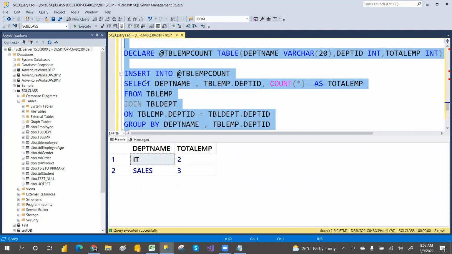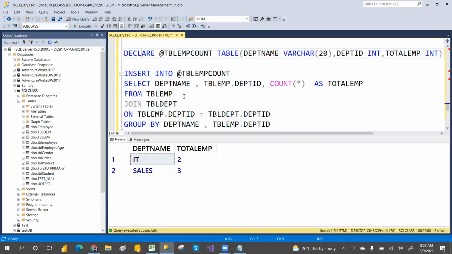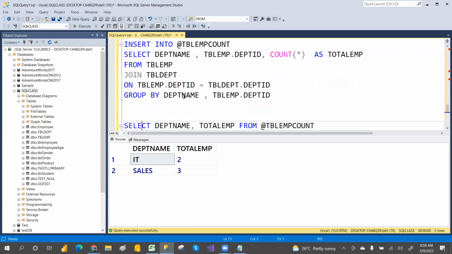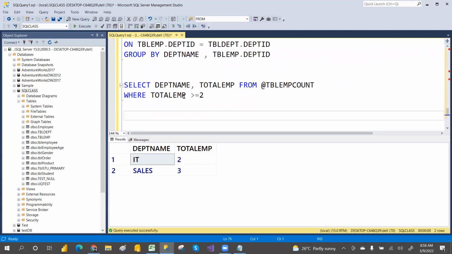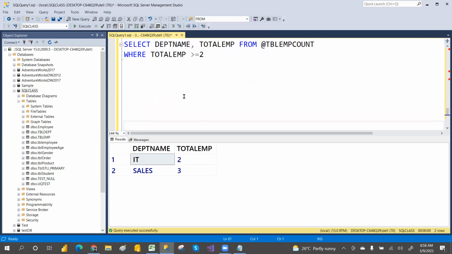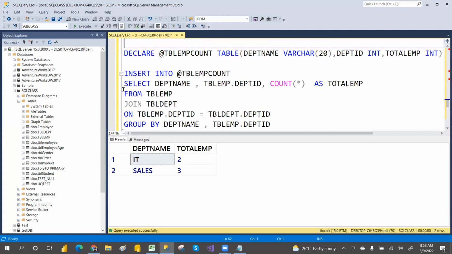So the disadvantage of the table variable is that you have to declare, insert and then select. But the simple thing is you can go with the table variable. That is a very simple thing, guys. You can take the same copy.